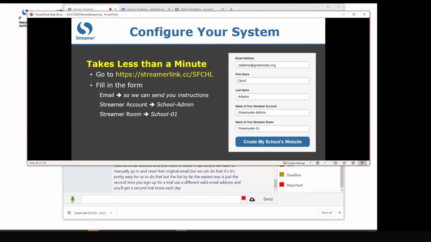Now, each time you do a trial, you're starting over. So it's going to be a different Streamer account. It's going to be a different Streamer room. And so it's not a deal where you can set up your admin account and then just keep using a trial indefinitely to re-up the same room. You are starting over from scratch, but you certainly are welcome to do multiple trials. But again, each time you're starting over brand new.